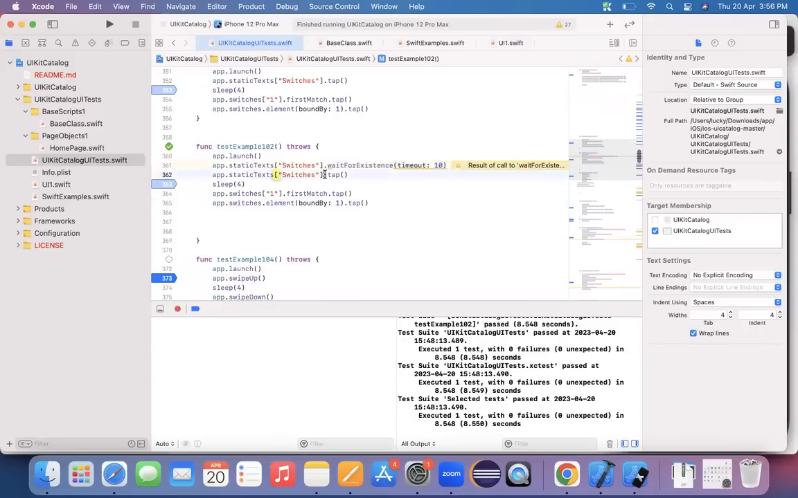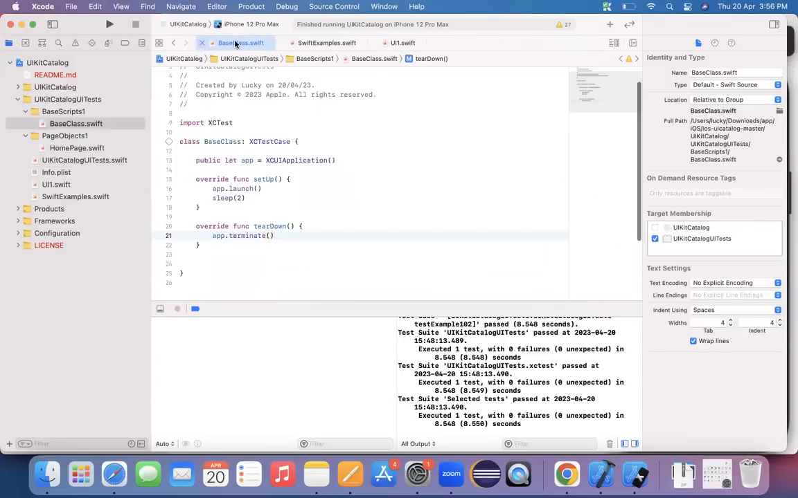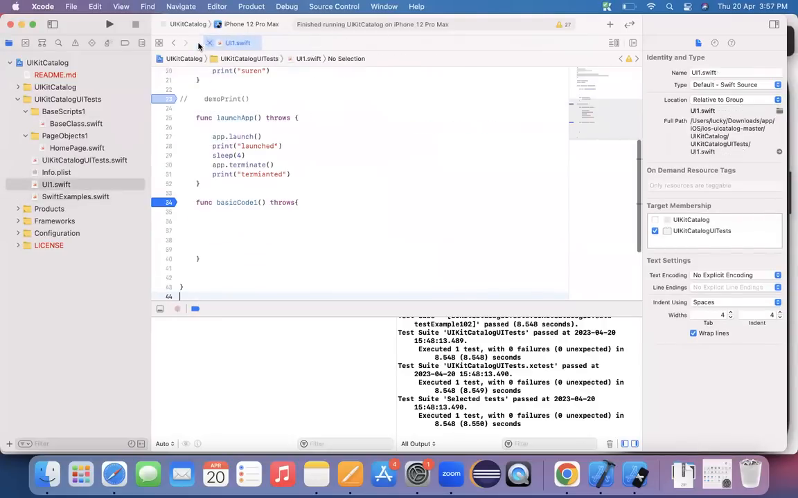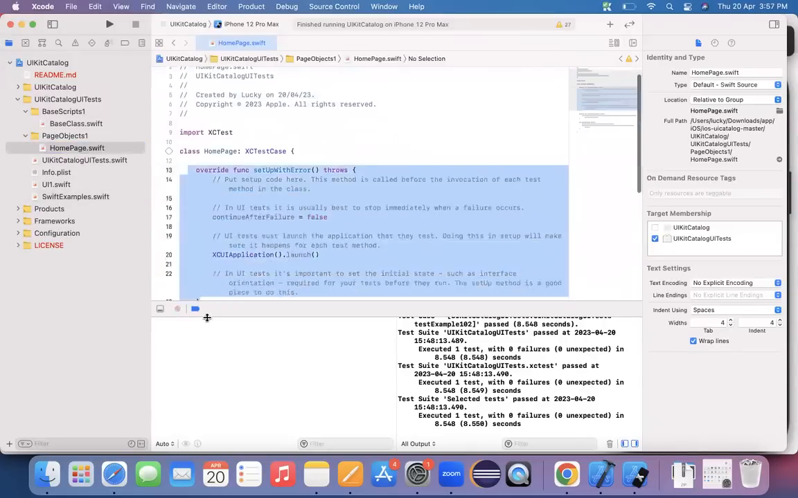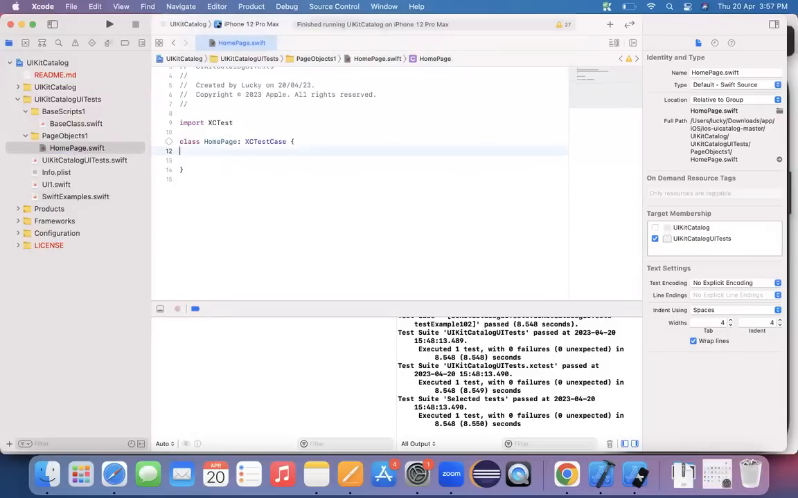So yeah, we used a switch logic there. App.staticTexts.switch. Okay, close it. I don't want this base test. I don't want this Swift file. I don't want this UI. In this page objects group, there is a home page. I don't want the content on the home page. And right now, guys, this home page is extending the XCUI test. But we have already converted the XCUI test into the base class, which is defined inside this base scripts one package. Hence, I marked it as a base class. So this home page is extending this particular base class.